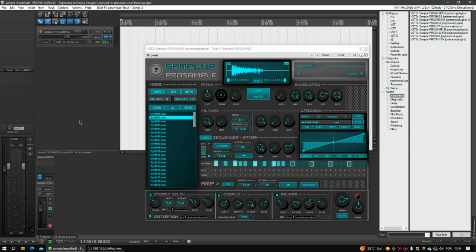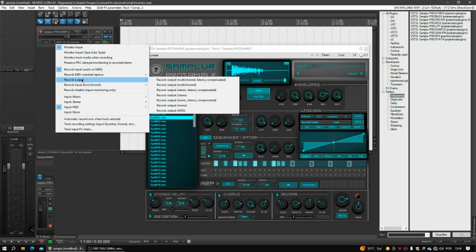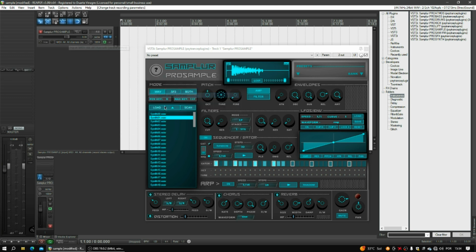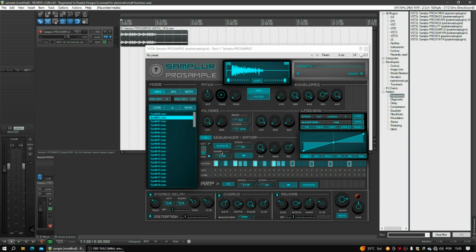Okay, so one thing we do in Reaper is to right click here, select record output, output stereo, and then when you press record, it will record the sound. Okay, so you have the sound recorded.